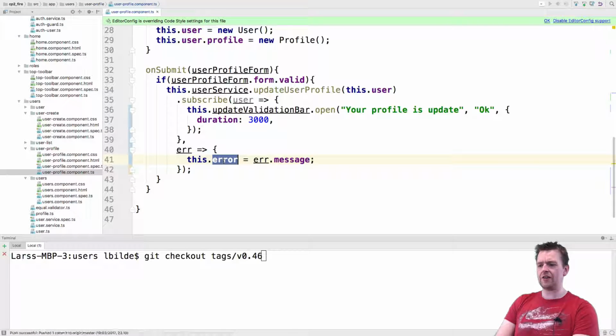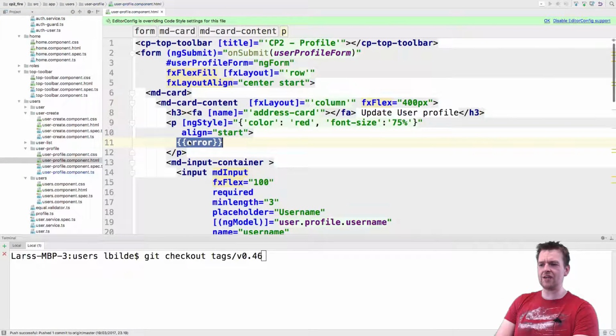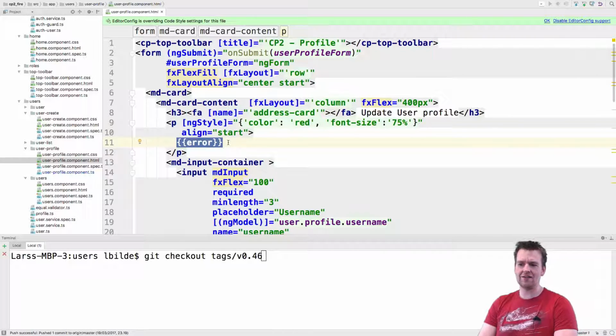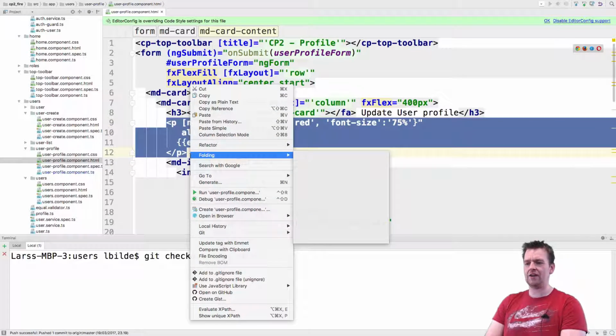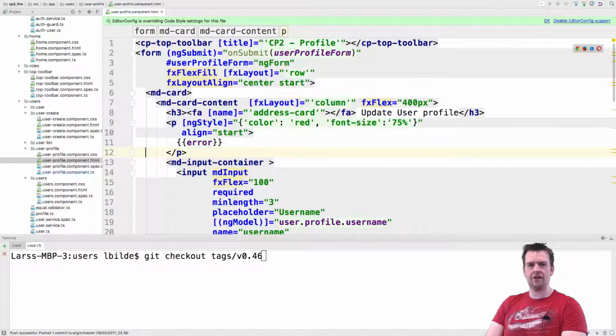Now how do we show that in the actual HTML? Well, we actually saved that. If you remember, we saved error right in here when we actually created this. So it will show it automatically now as a red color up here if we get an error. So now error is also complete.